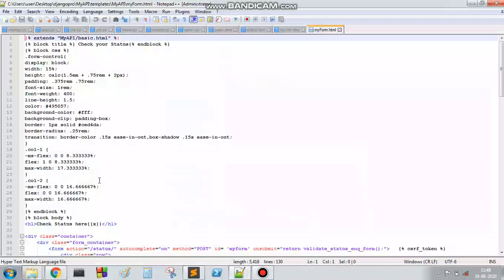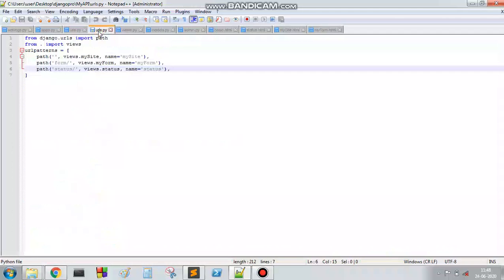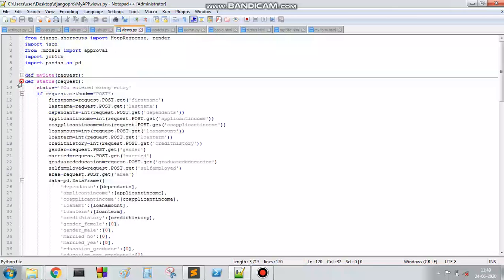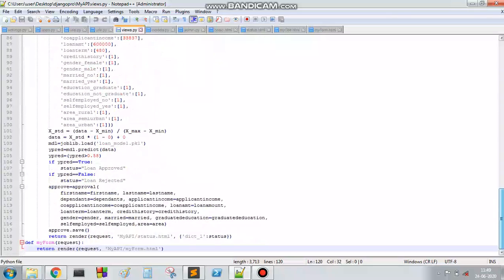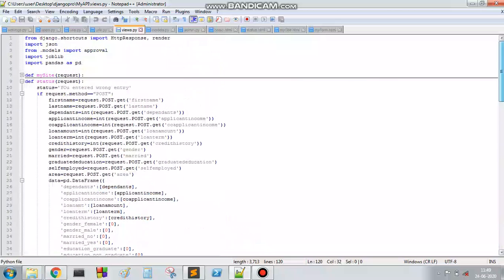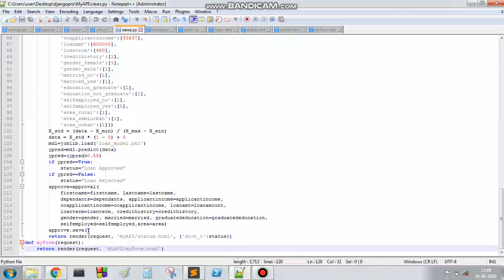Up to this point, what we have covered is, suppose whenever you put this endpoint status, it will go inside the views. Where will it go? Views. It will go inside the views and call the function status, and the status function returns a rendered output to status.html.